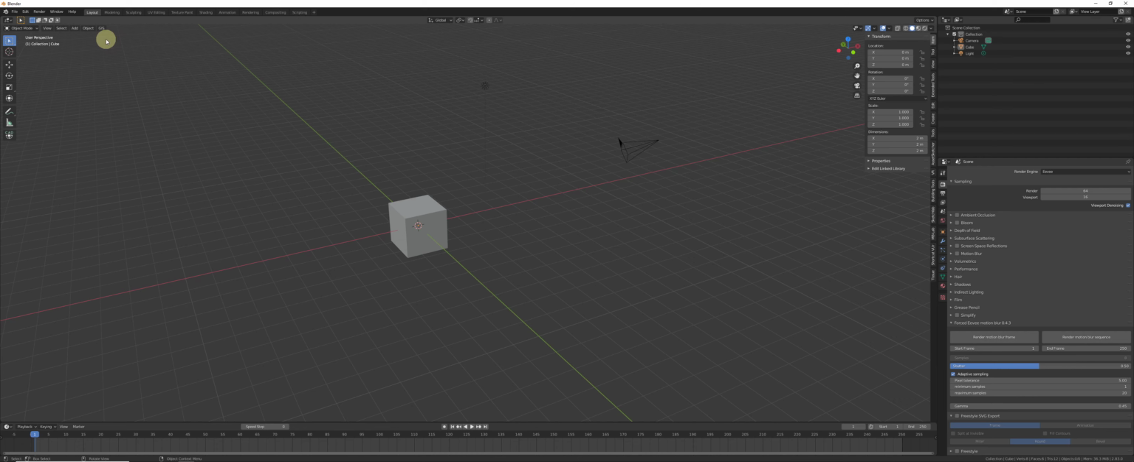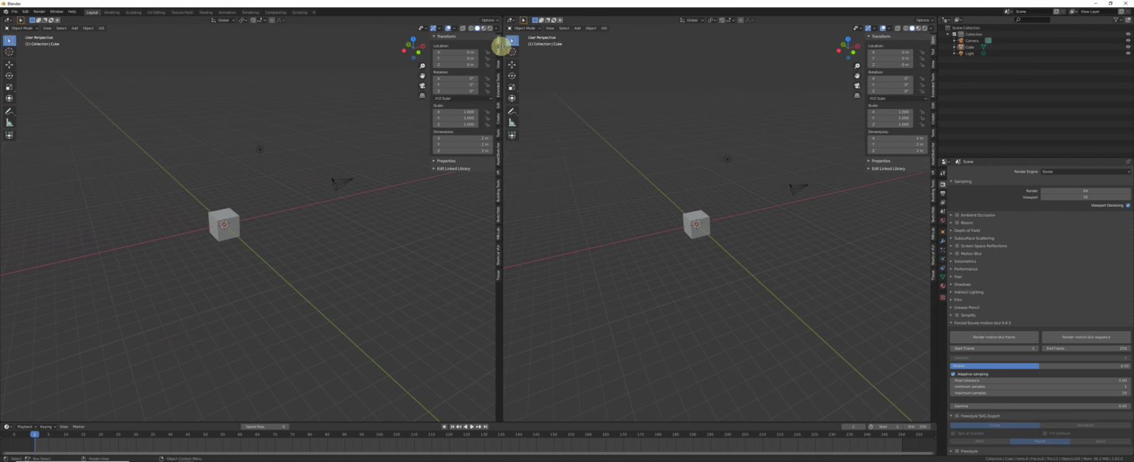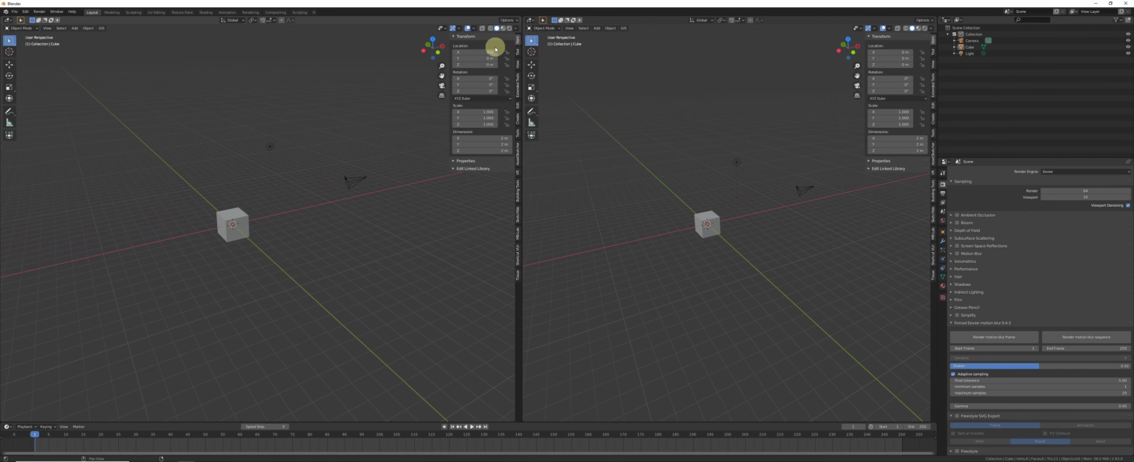Okay, so now let's take a quick look at how to set up that quad viewport. All right, it should be pretty straightforward and easy now that you know that you can pull the interface apart like you can. So I'll start with the upper left corner. I'll click and drag to divide that roughly in half.